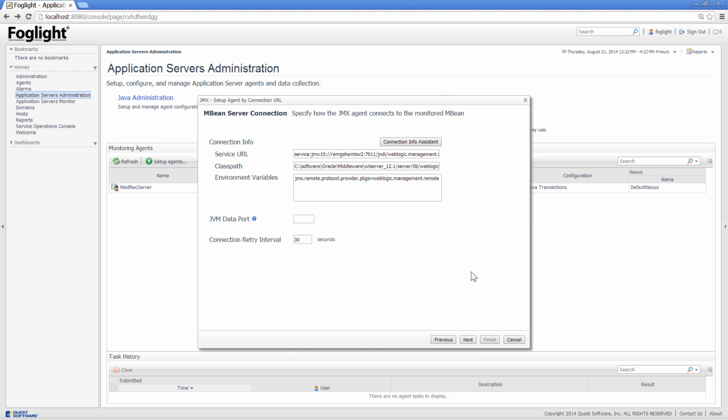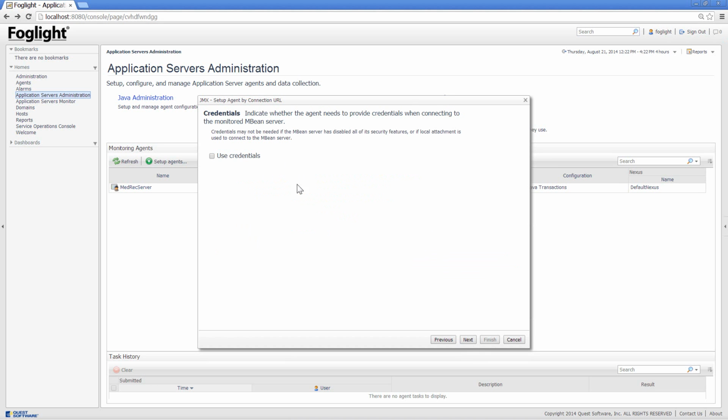You can see the class path pretty much indicating to you where that jar file is located, so make sure that that path is correct. You want to use credentials unless your server has no need for credentials. In this case, you can see no credentials found. We'll take care of it later.